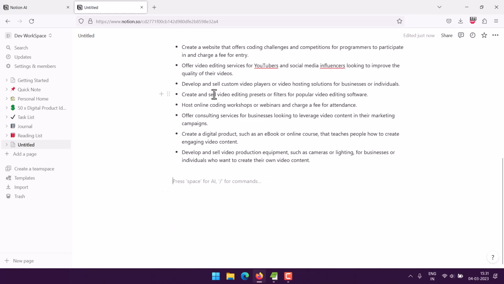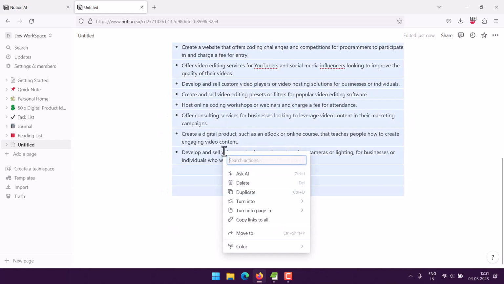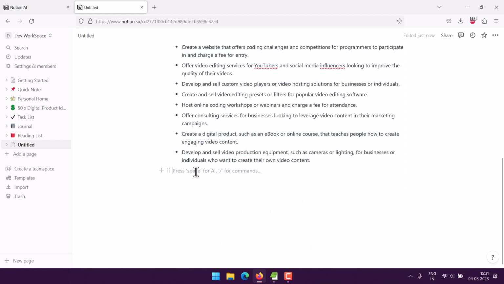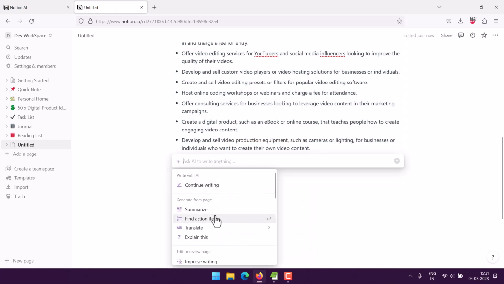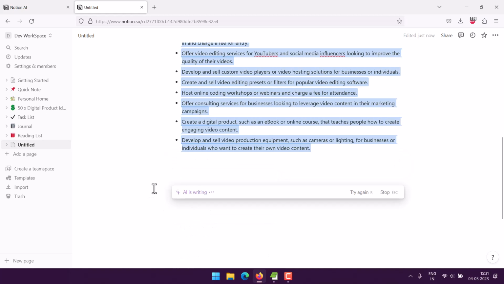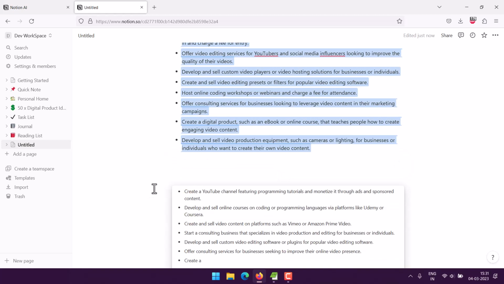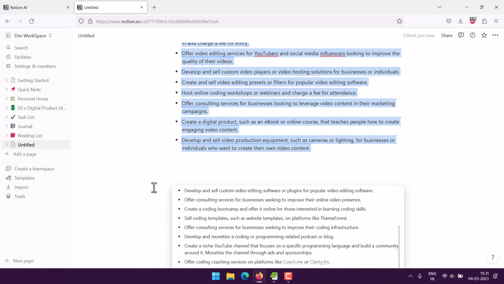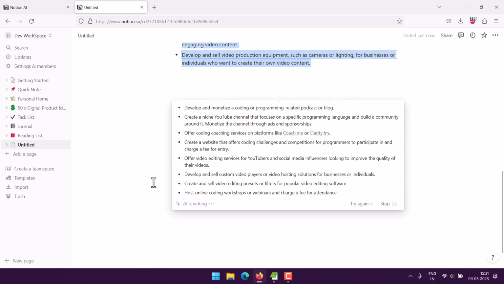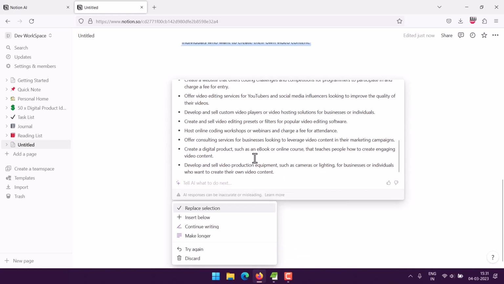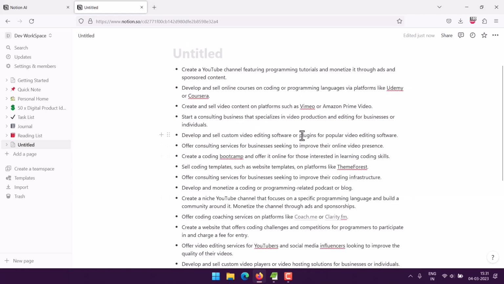So if we select everything and give it a space and ask it to improve writing, it will try and improve it and it will show you the difference, and it will tell you at the end AI responses can be inaccurate and misleading, so replace selection, so it will go there. So pretty cleaned up option.